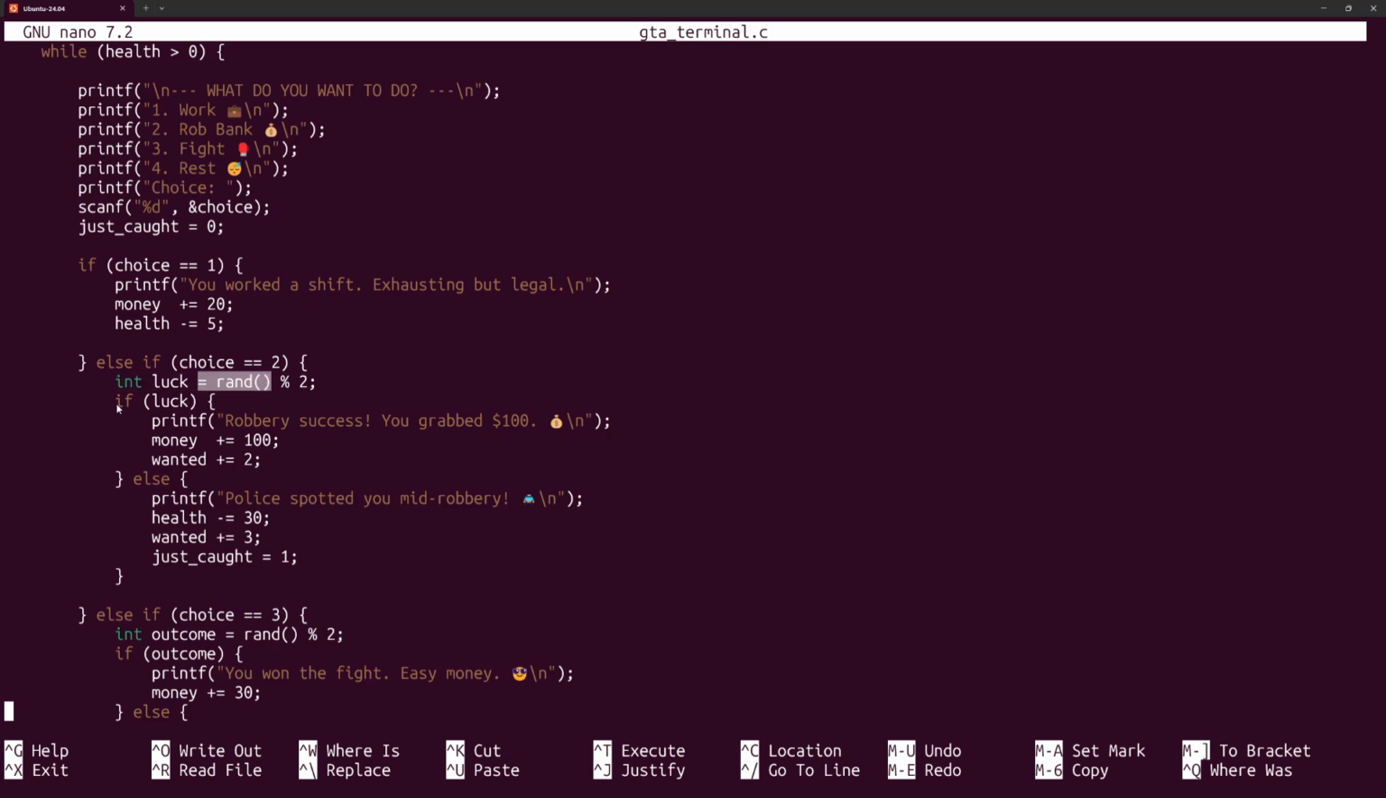So if you're lucky, if you get, let's say, 1, your robbery will be successful. In that case, you get 100 rupees, but you're also going to be wanted by the police.